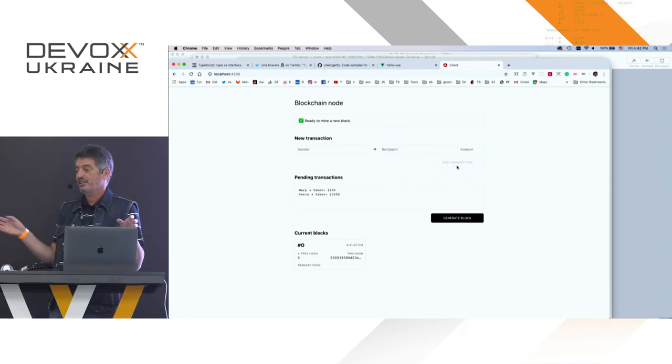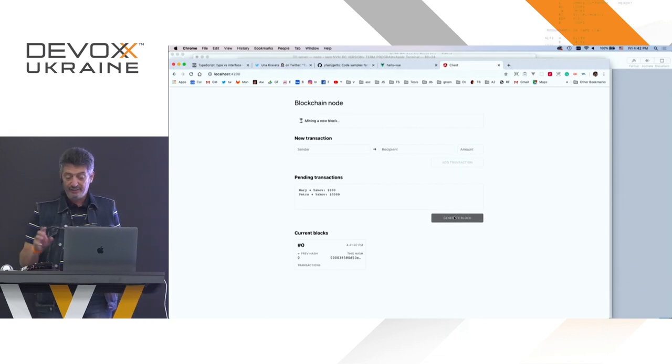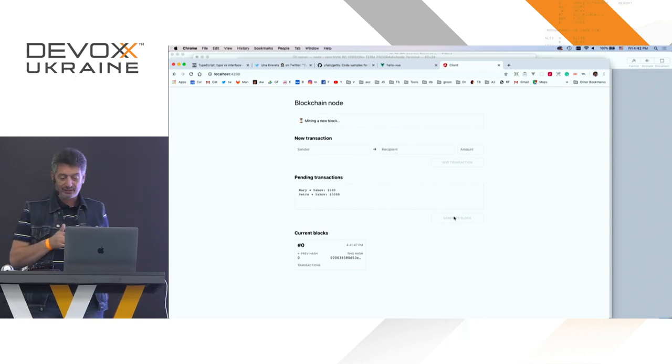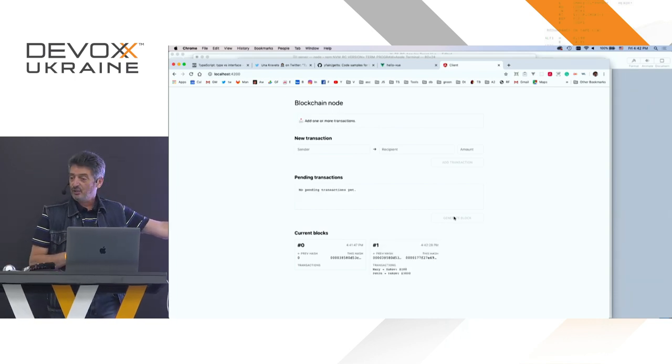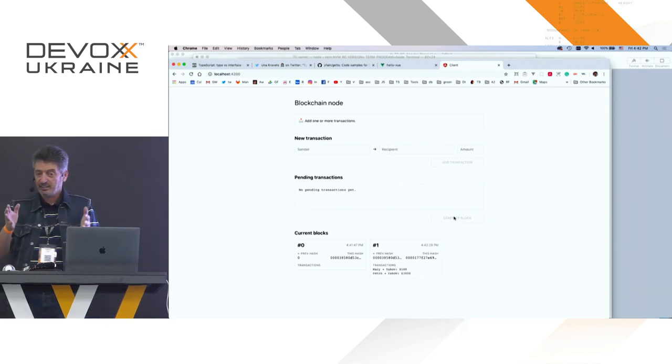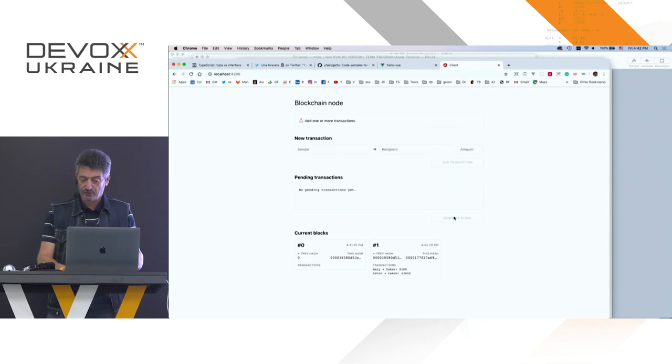Let's say I want to generate a block for these two transactions. I click on the button generate block. It starts calculating for four zeros hash code. When it's done, it's done. So now my blockchain has a genesis block, the very first one, and the next one, and so on.